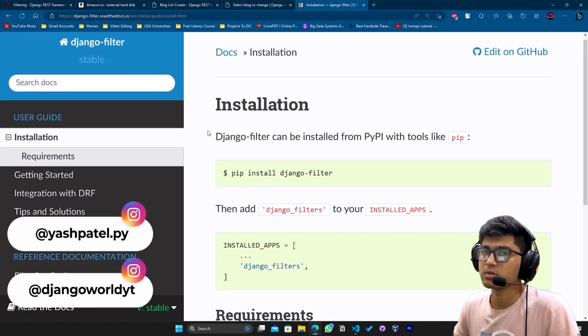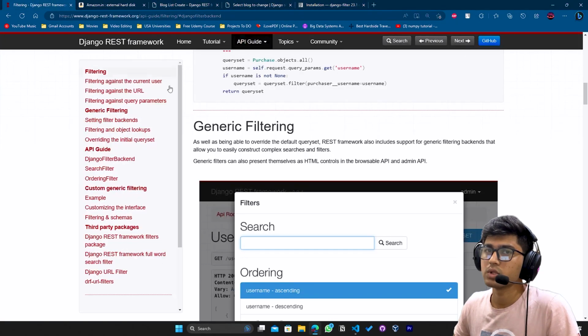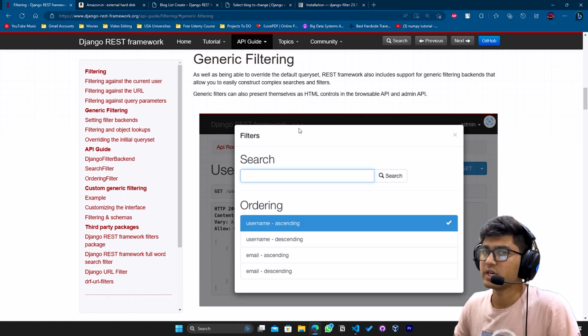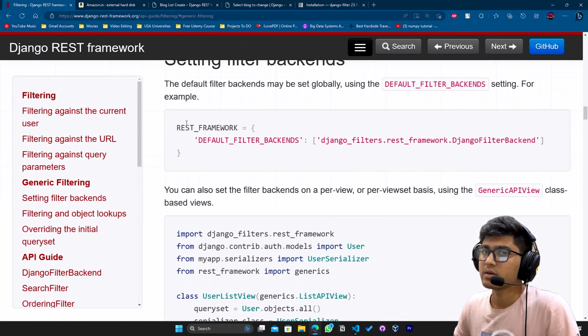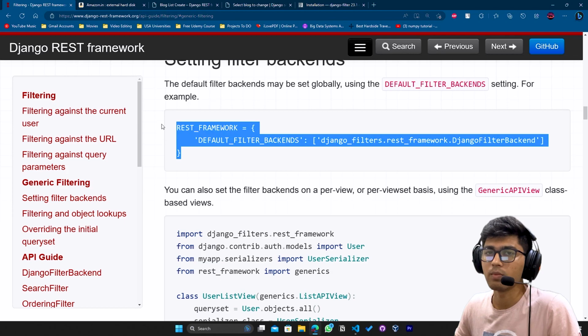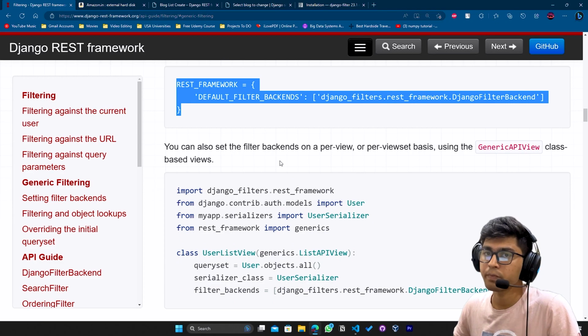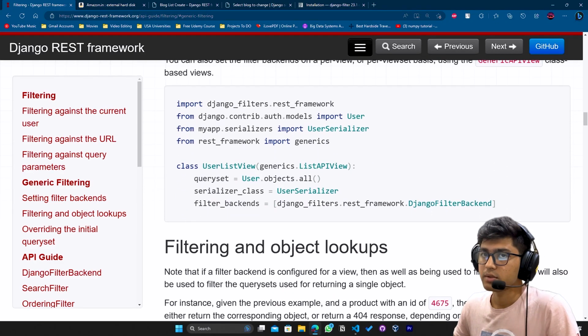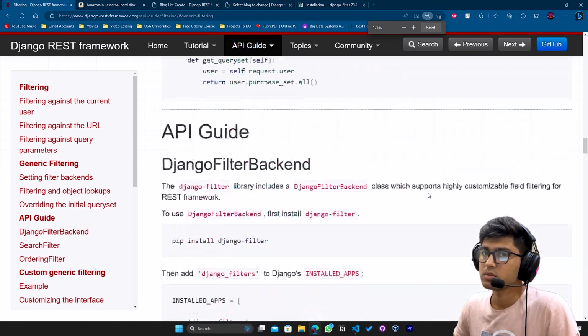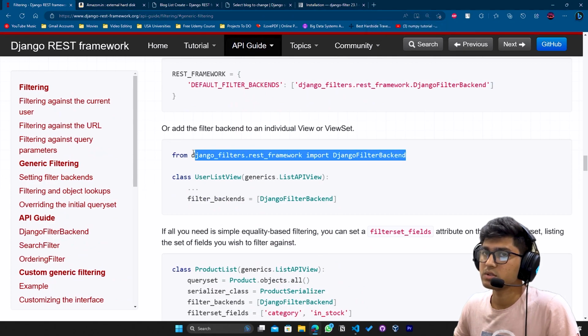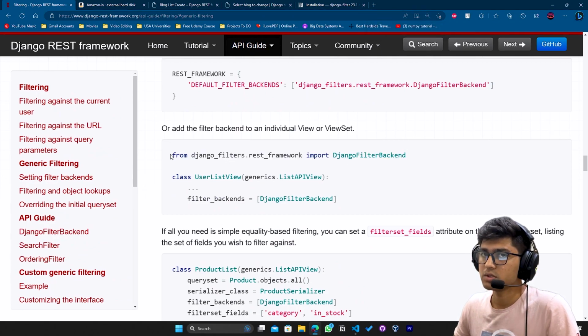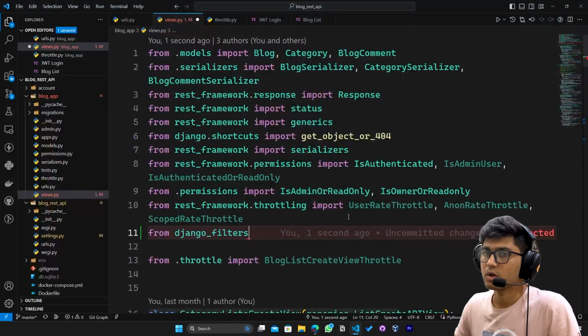Let me read the documentation. Come to the django.org. Here in the generic filters, scroll down. So yeah, here you can see that this is basically to add global setting, but I don't want to use this global. So here we can also add filters individually. Okay, so let's scroll down. Yeah, here. So we need to import this Django backend filter. So I'll just copy this line, come over here and paste that one.